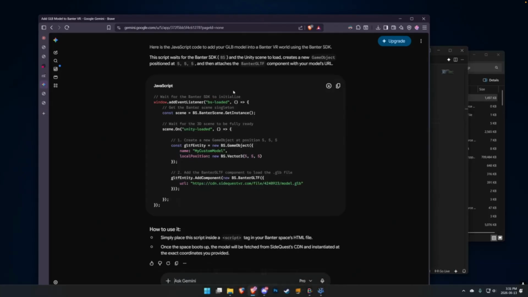There you go. It generated it. So you could see. Yeah. So always when we're using JavaScript, we also need these window dot add event listener things, and then banter scene get instance. So these are also important. Okay. Yeah. So it's local position vector 3 5 5 5. So that's how you do it. I mean, you could also do it through the HTML way, but I think that's kind of obsolete already. It's a deprecated method, so it's recommended to do everything through JavaScript.